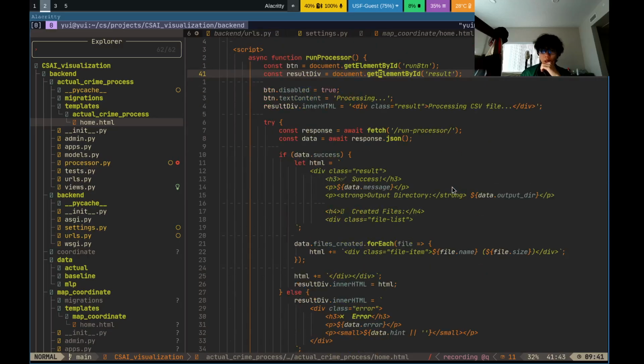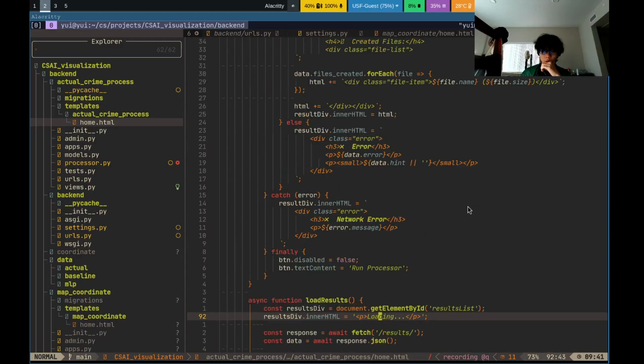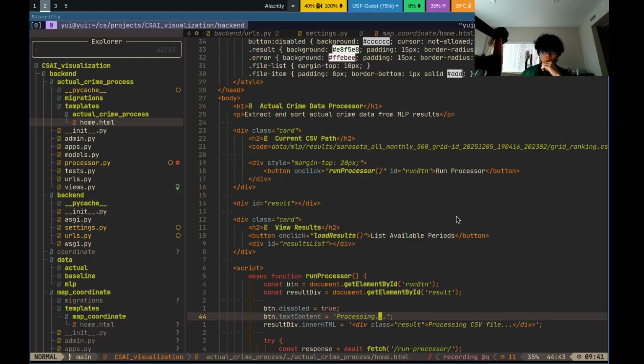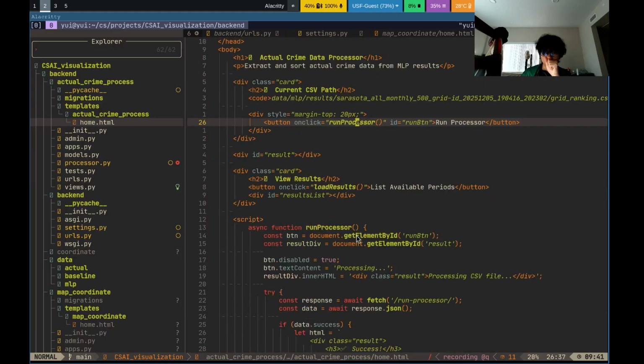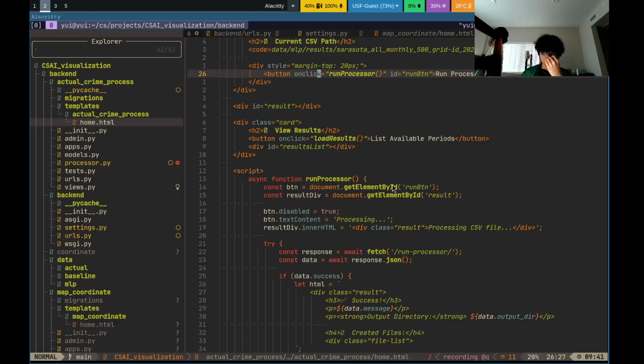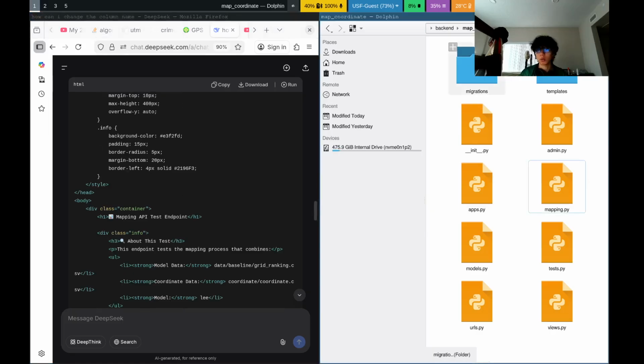Well, honestly, I understand this file, but still... One click, it's gonna run the processor. Why? Why is it fetching? Yeah, so it's gonna fetch the endpoint, right? Oh yeah, it's because I didn't provide the API endpoint.